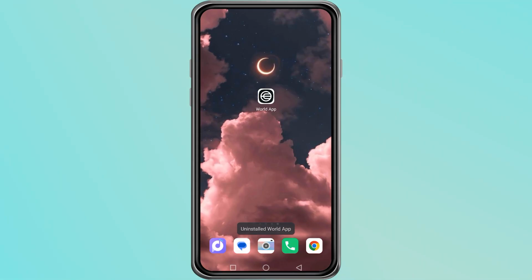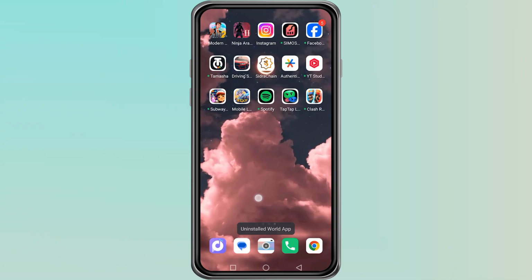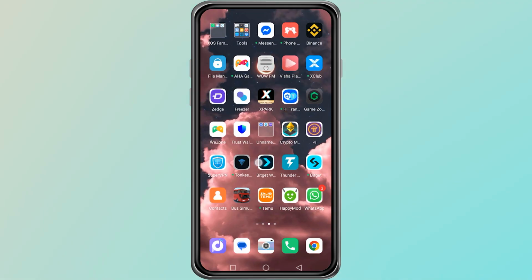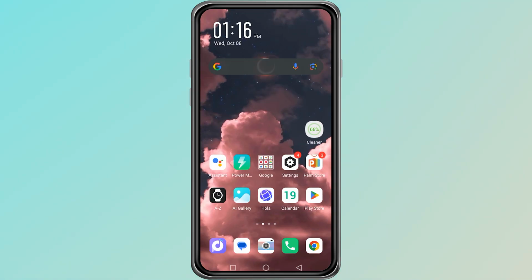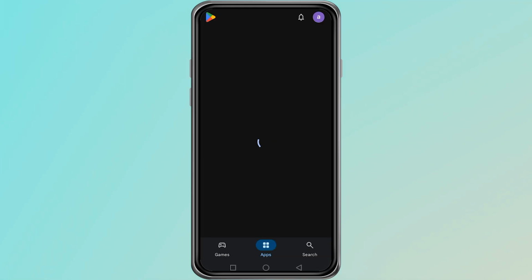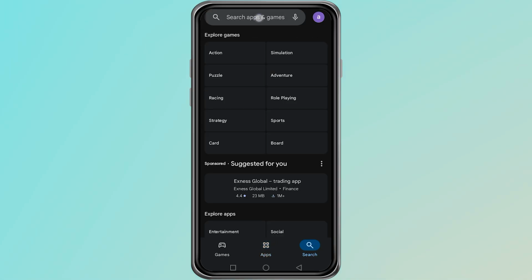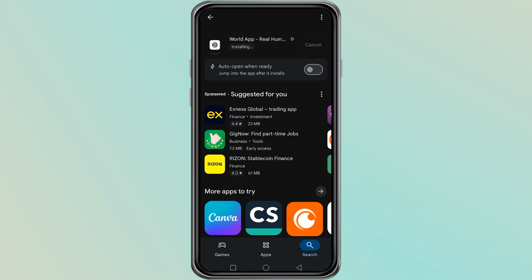Now that the app has been uninstalled, the account is no longer signed in on your device. To use the app again, you will need to reinstall it. For that, open the Google Play Store if you are using Android or the App Store if you are on iPhone. In the search bar, type World app and download it again. Once it finishes installing, open the app from your home screen.